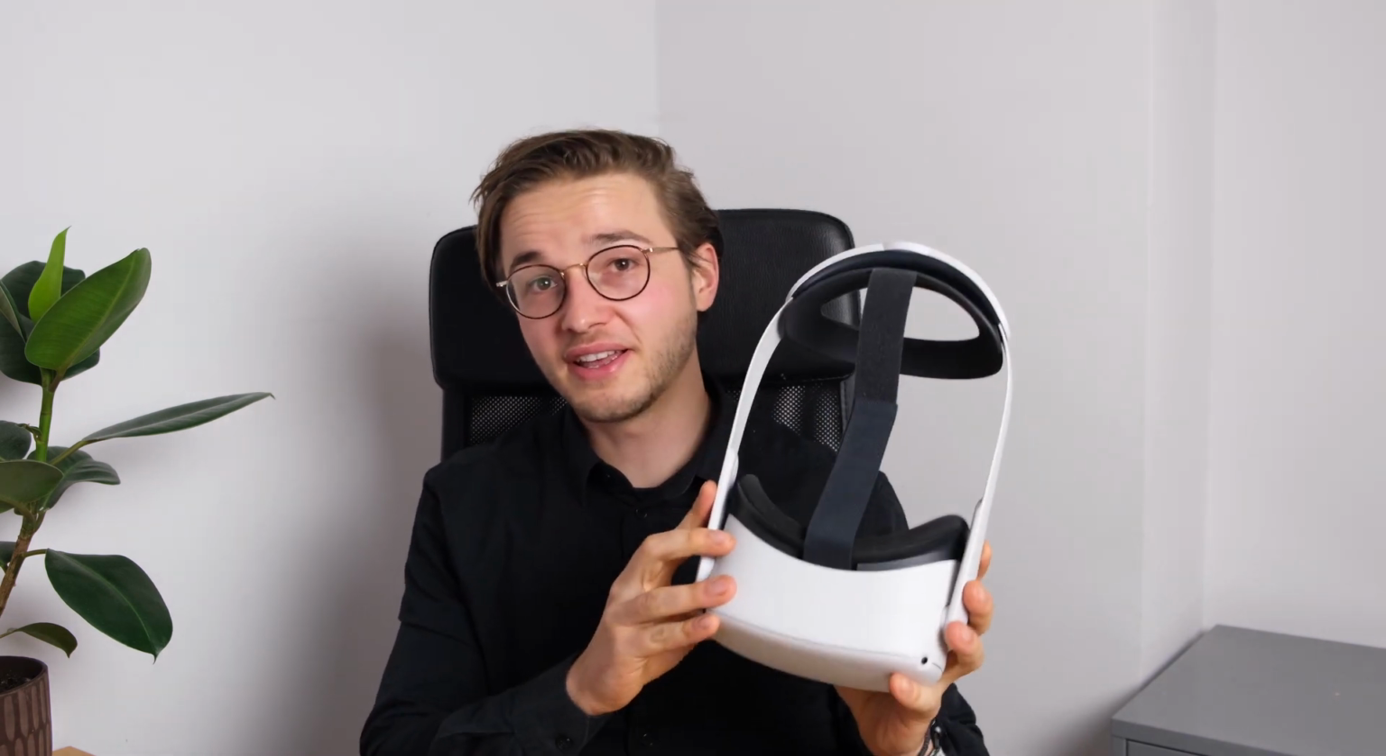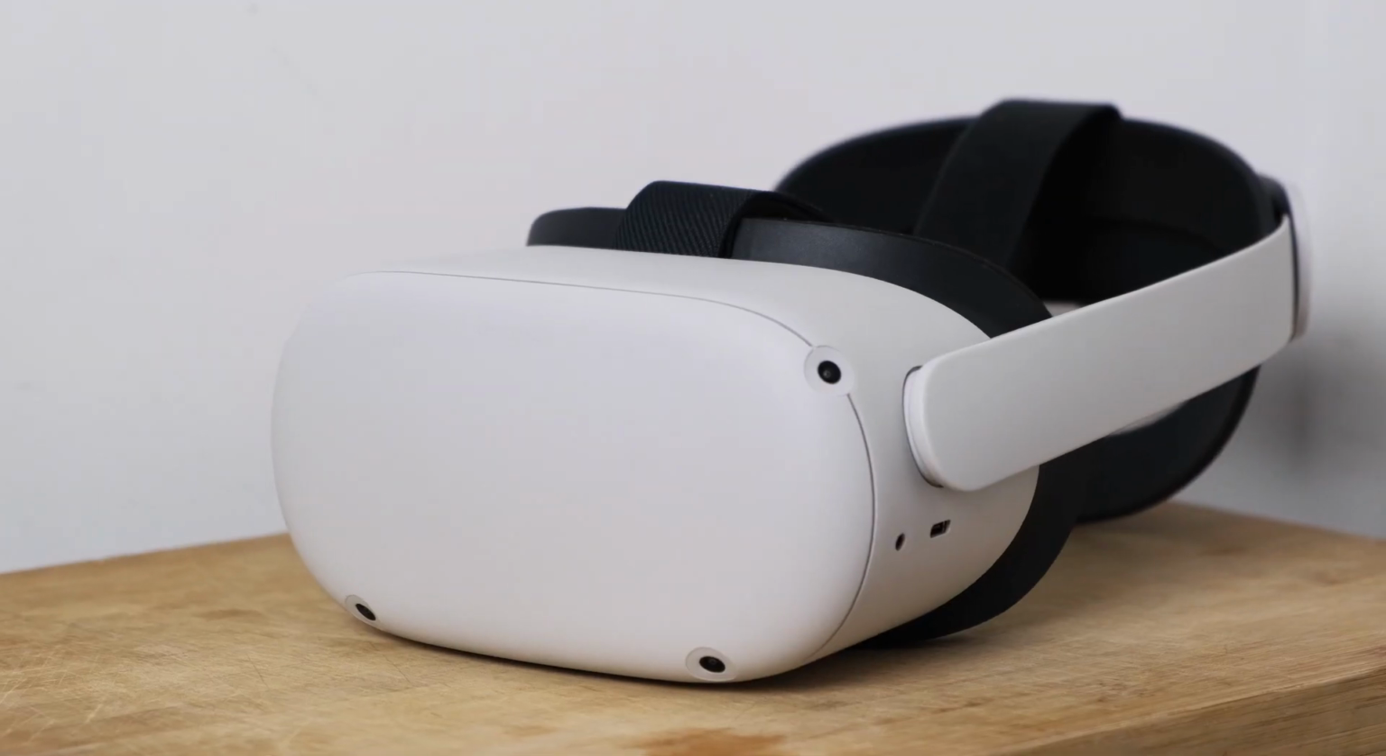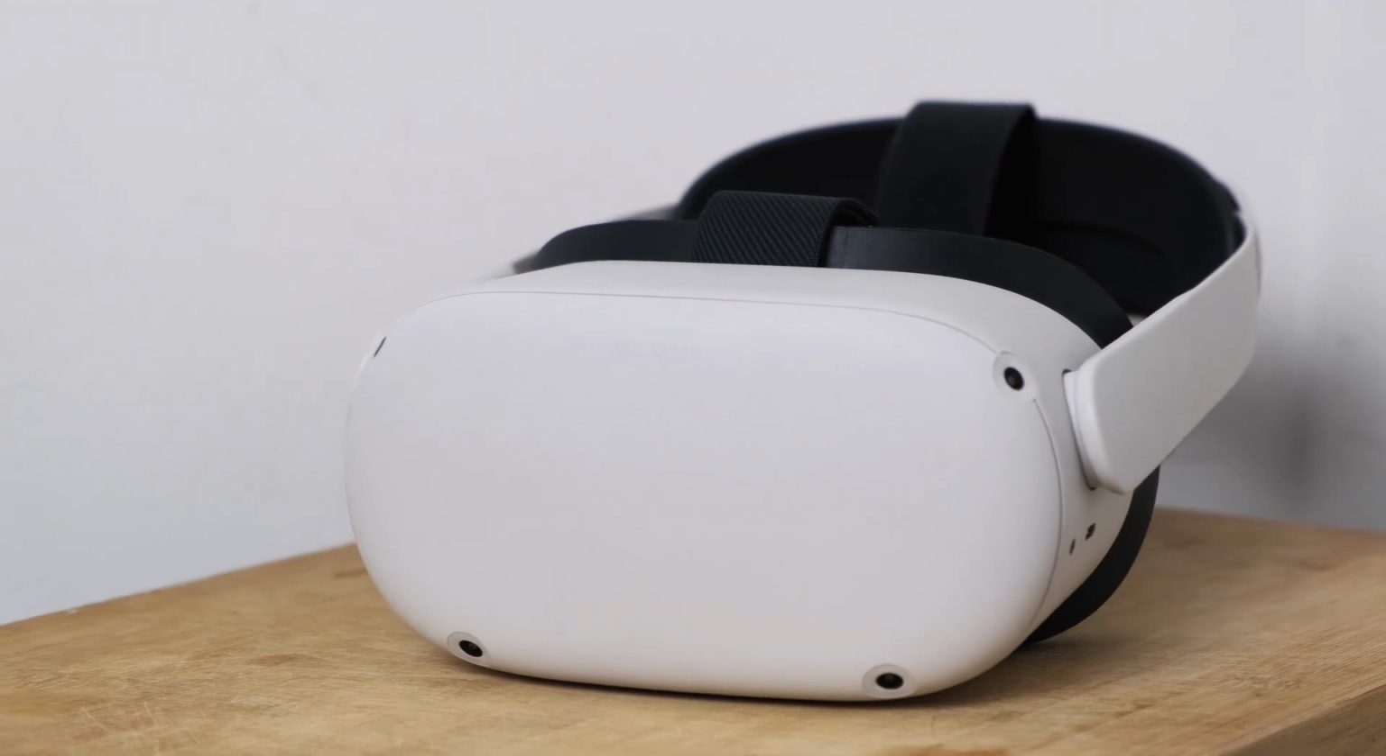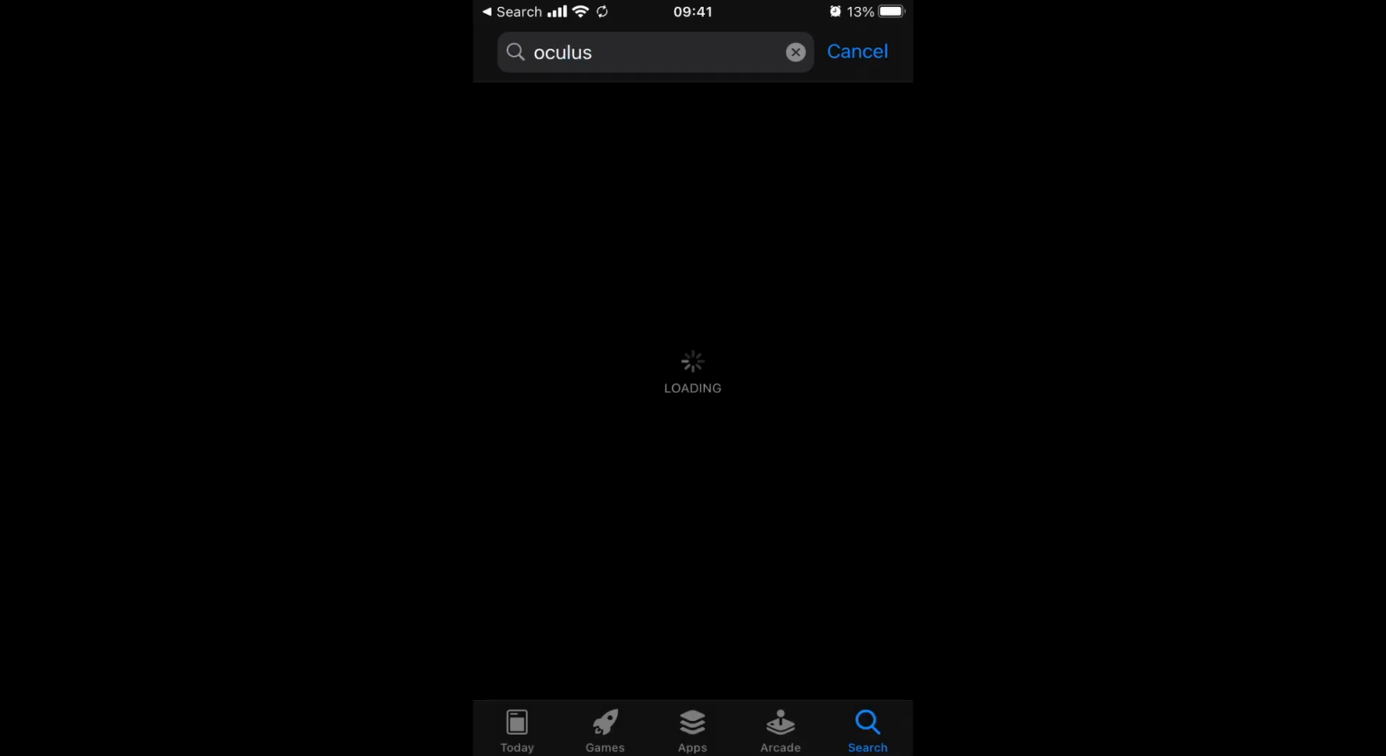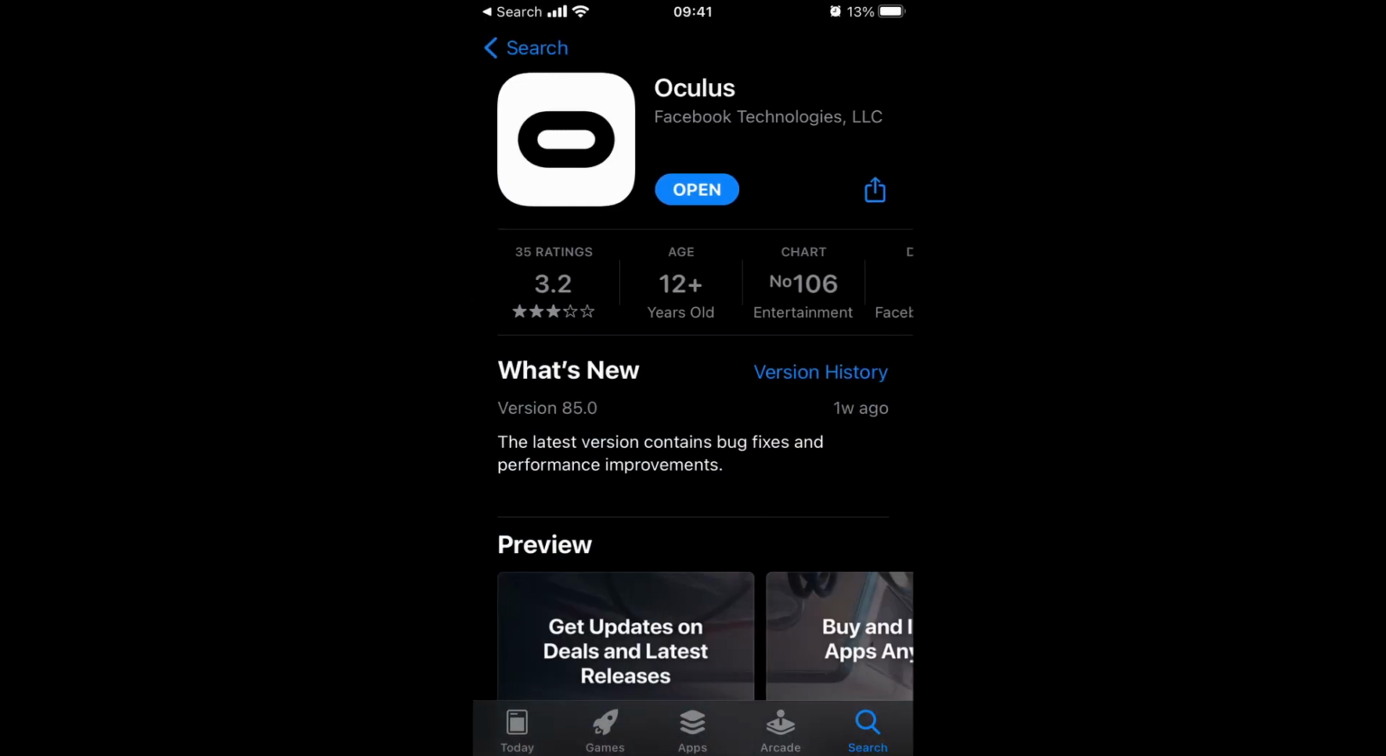So in order to really get started, you obviously need a headset, a Quest headset. I've got the Quest 2, it's my first headset actually. It's quite a bit better than the Quest 1. So if you haven't already bought a headset, definitely go for the Quest 2. Then, assuming that you have already used it, you have installed the Oculus app on your phone as well, which is required for the initial setup.